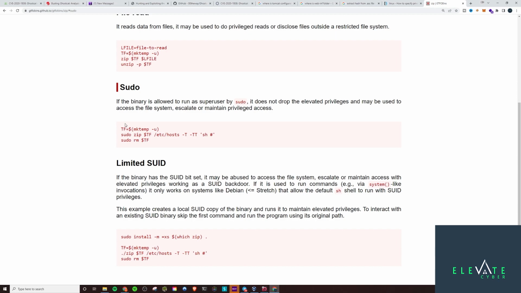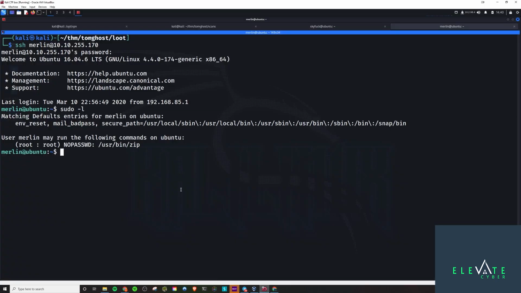And this is how we can actually leverage this for privilege escalation to the root account. So if the binary is allowed to run as superuser by sudo, it does not drop the elevated privileges and may be used to access the file system, escalate, or maintain privileged access. So looks like here, okay, yeah, they just straight up say this is the command you need to run. So yeah, let's try to run literally this exact command and see how that works for us.